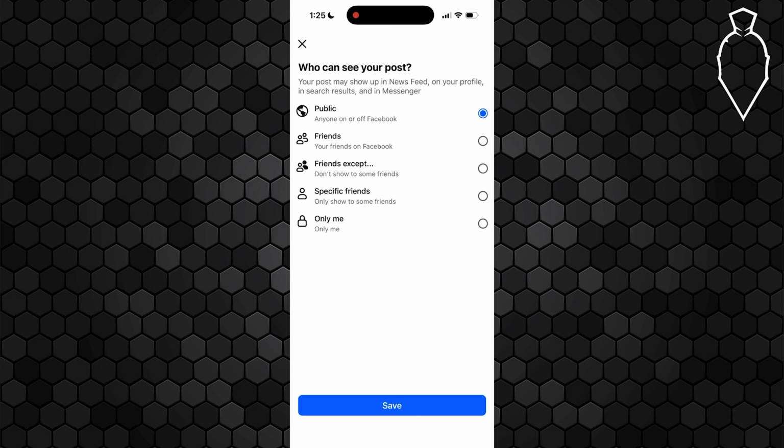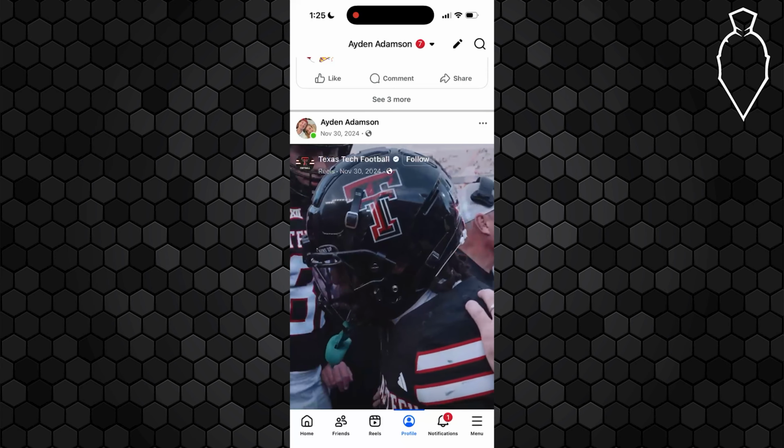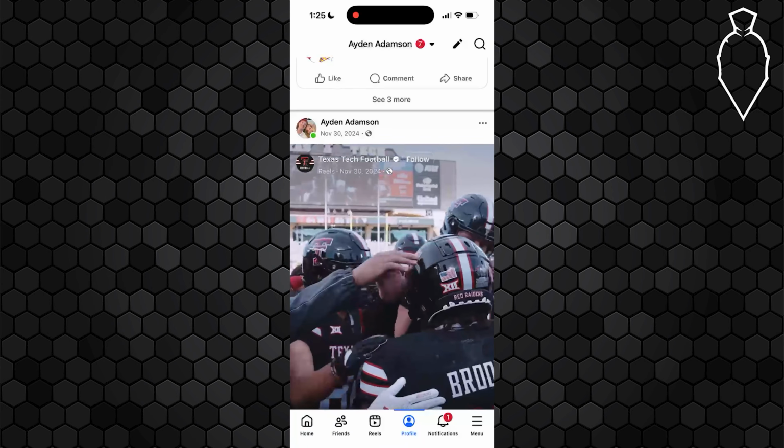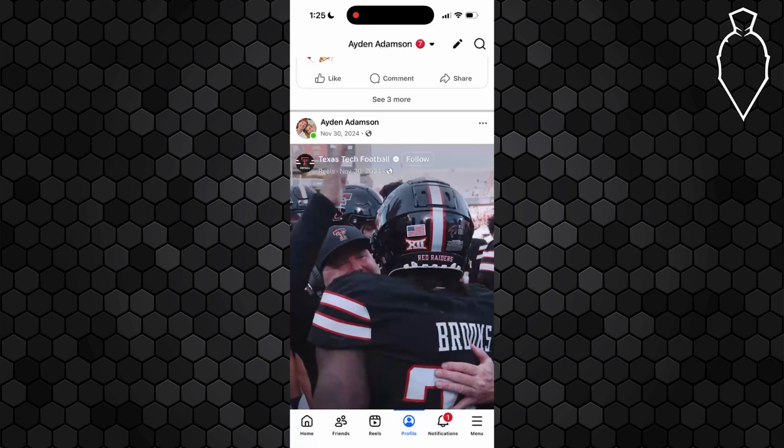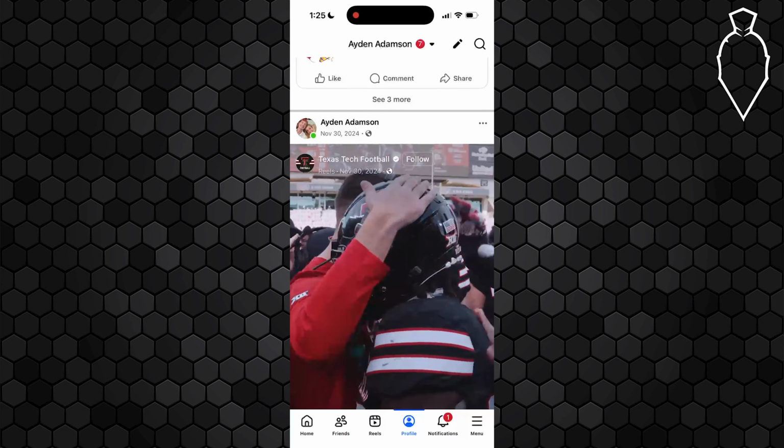and just make sure you have this set to public. You could also set it to friends. It doesn't necessarily matter. As soon as you do that though, go ahead and hit save. And just like that, that specific post is going to be shareable, or your entire profile is going to be shareable quick and easy.